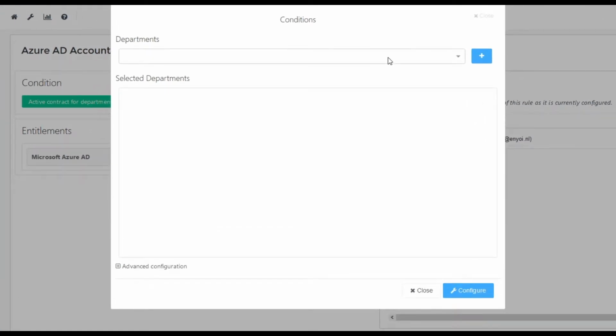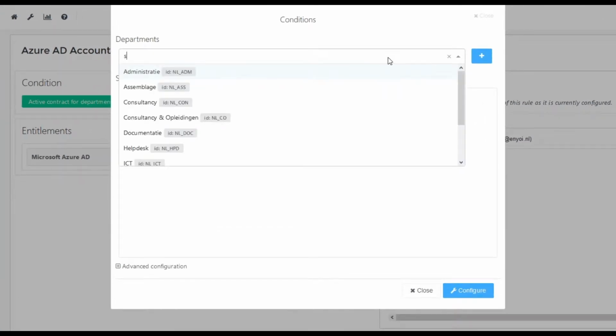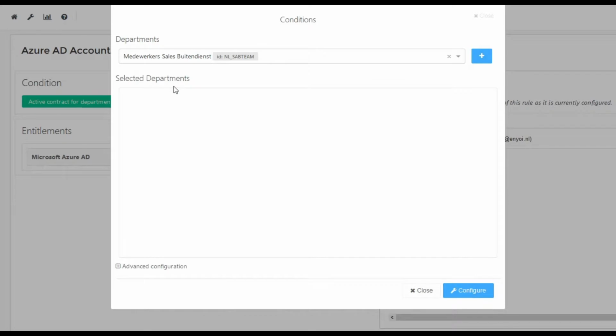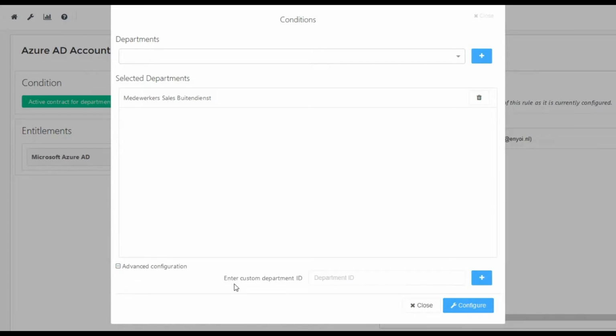We can simply start typing the department we are looking for. Let's look for a specific sales department. And as we type, the options are narrowed down in the pop-up. We don't even need to finish typing before we find what we are looking for. And then click the plus sign to add that department. We can add as many departments as we would like to this condition. Down here, we have a more advanced option where we can type in the ID, the primary identification number of the department, in case the department cannot be selected yet, but it will be available in the future.